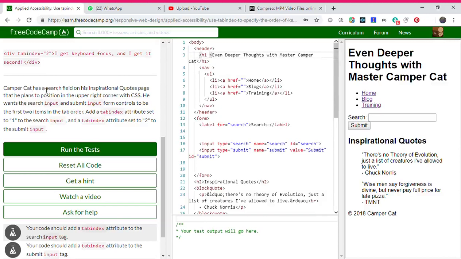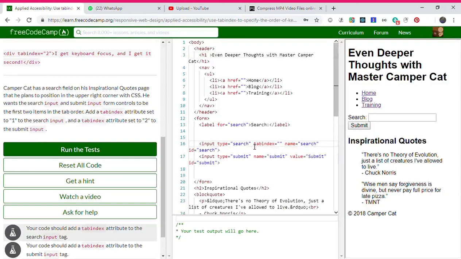Okay, he has a search field on his inspiration quit page. Then he plans to position it in the upper right corner with CSS. He wants the search input and the submit input form controls to be the first two items in the tab order. Add a tabindex attribute set to 1 for search and 2 for submit. To the search, put a tabindex of 1 and a tabindex of 2 to submit.